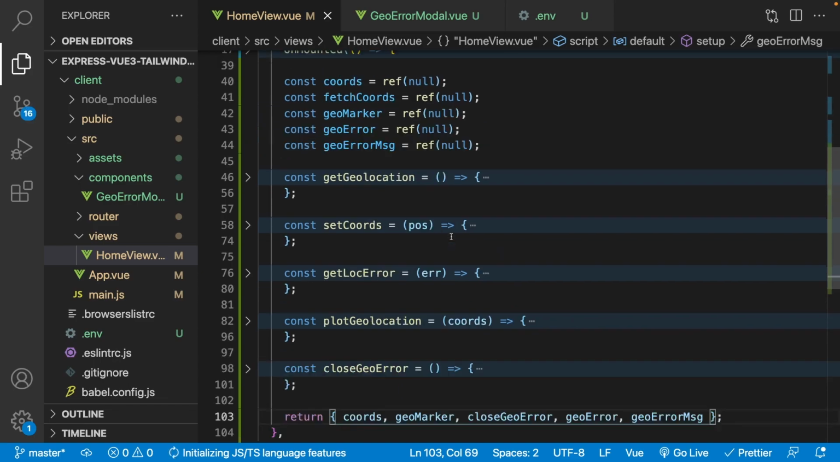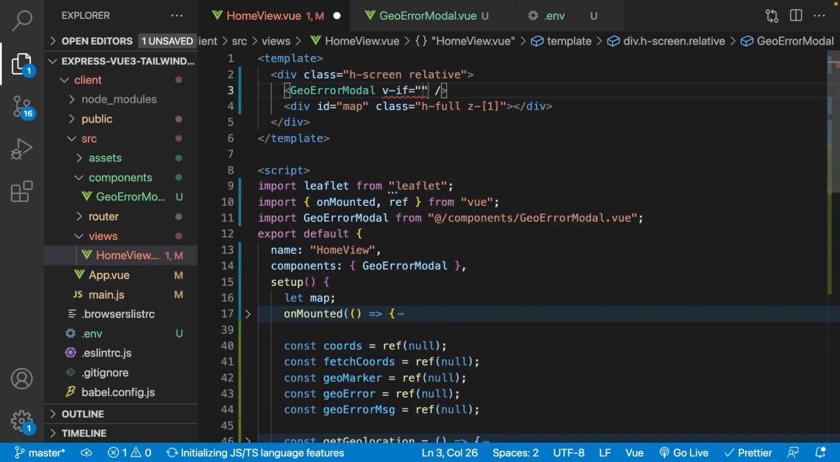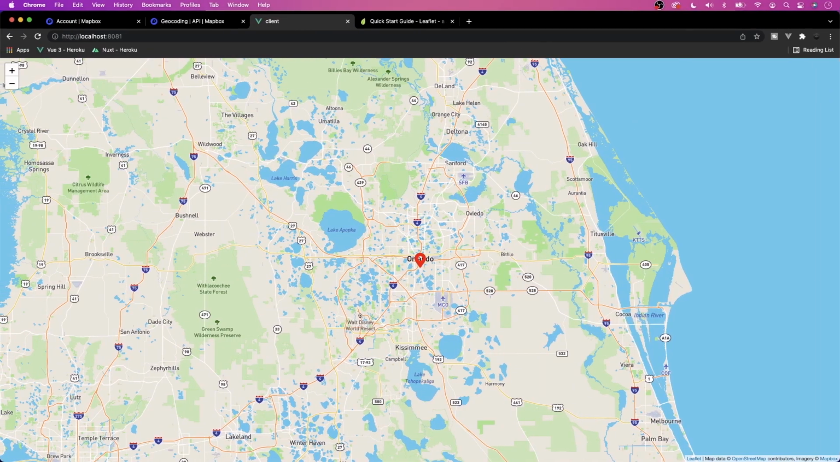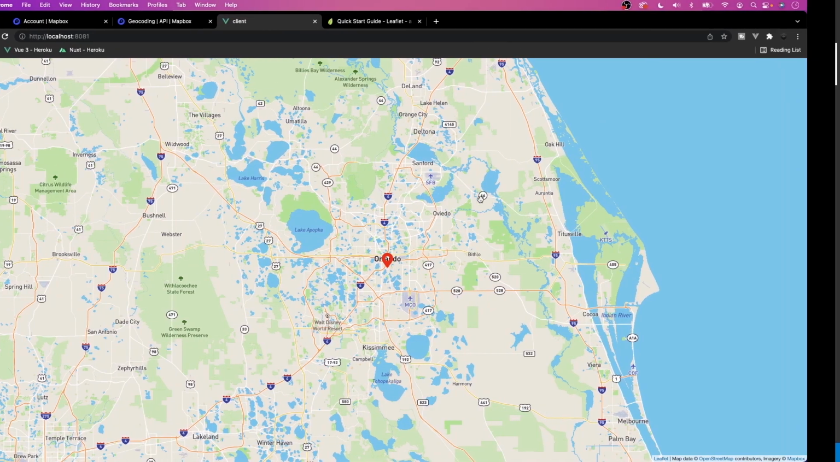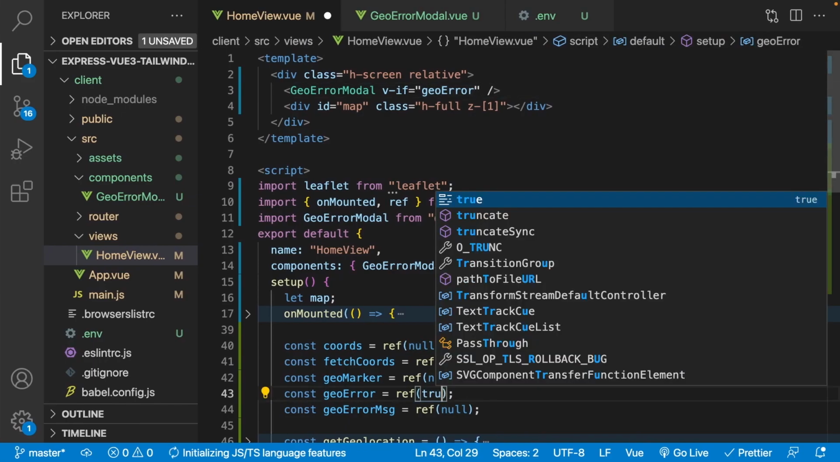Okay, there we go. So on our component here, let's say v-if and only if geoErr is true. So right now it's set to false. So if we head over to our application, we won't see it anymore, which is what we want. Okay, but for testing purposes here, let's just set this to true.